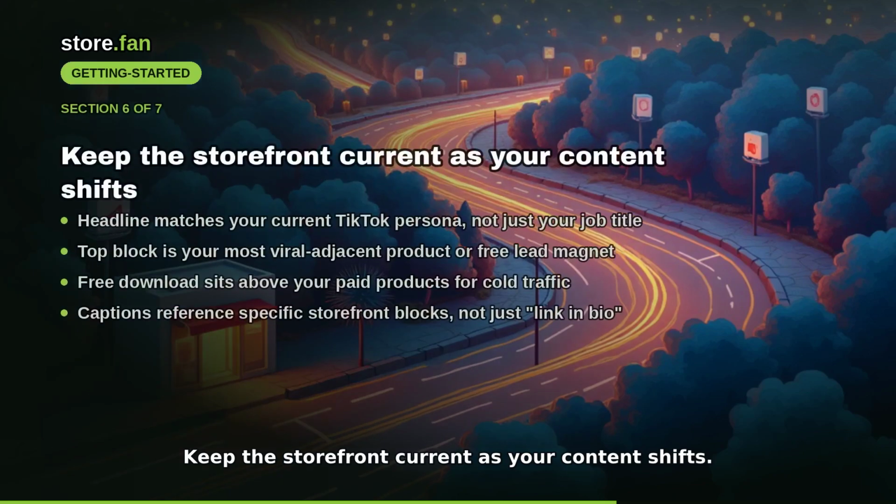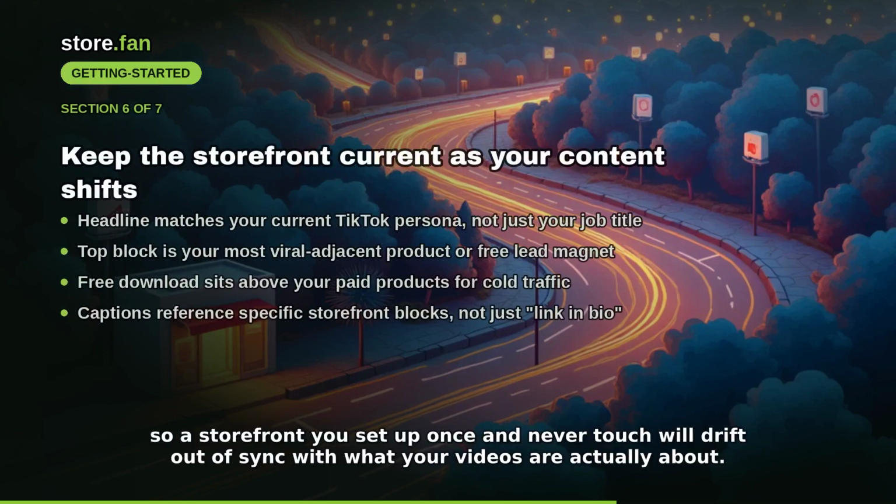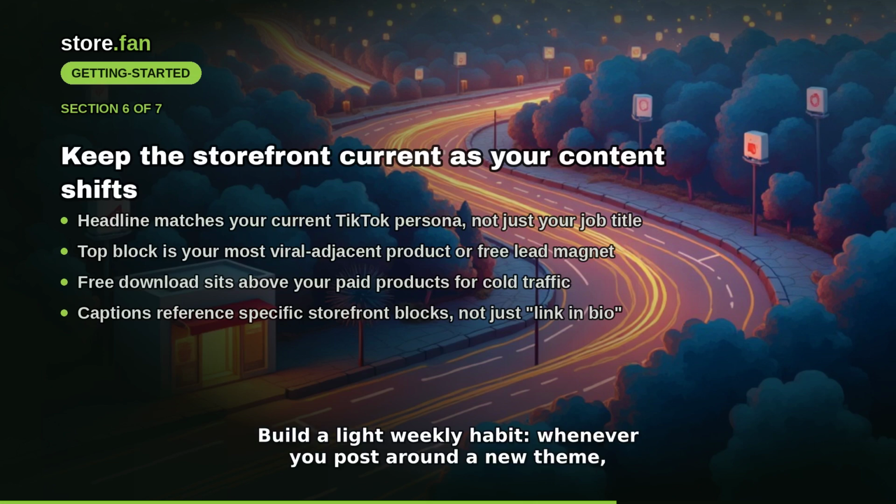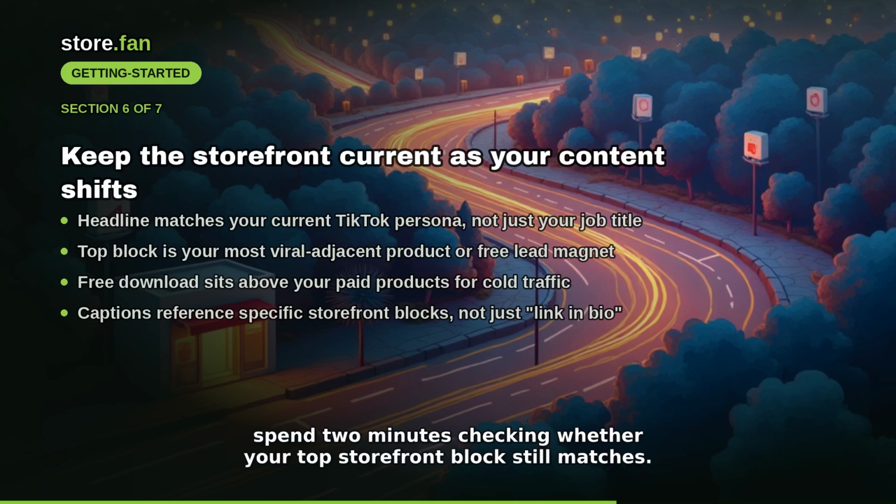Keep the storefront current as your content shifts. TikTok trends move in days, not months, so a storefront you set up once and never touch will drift out of sync with what your videos are actually about. Build a light weekly habit. Whenever you post around a new theme, spend 2 minutes checking whether your top storefront block still matches.